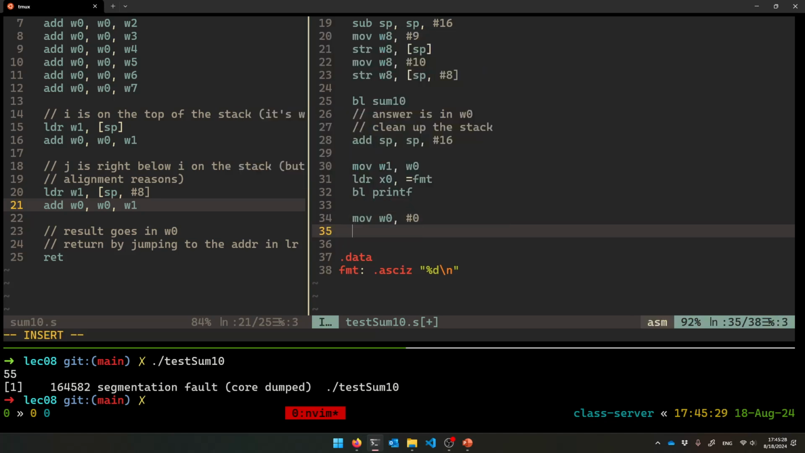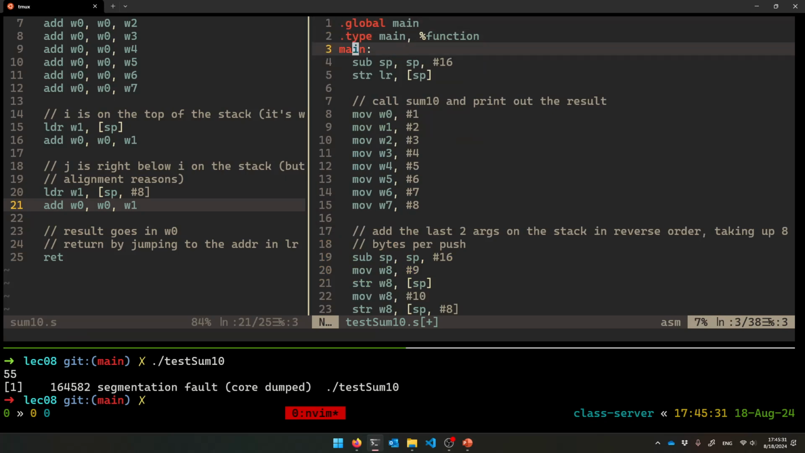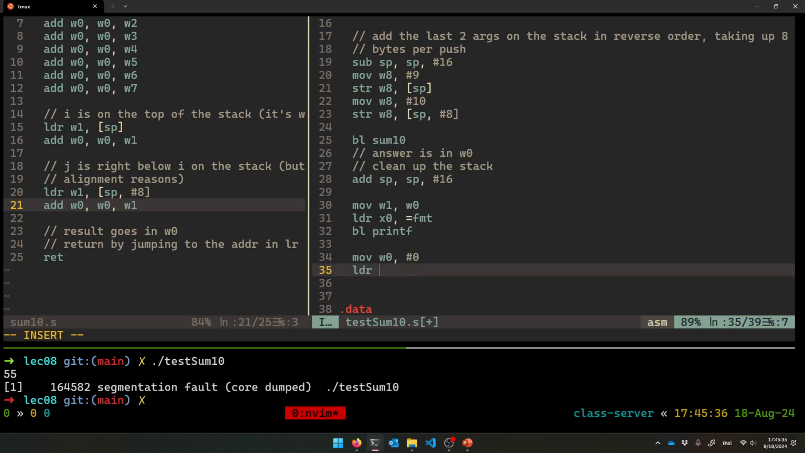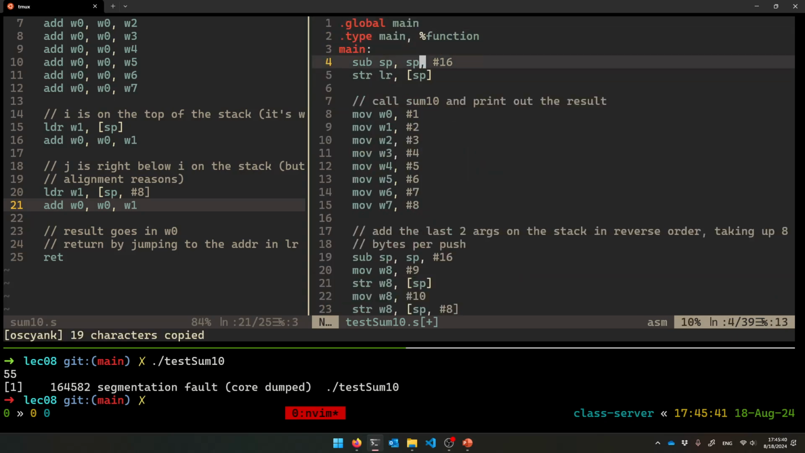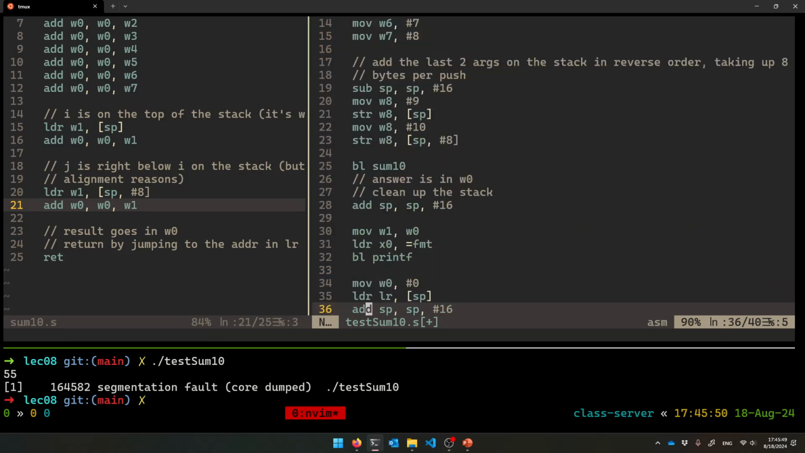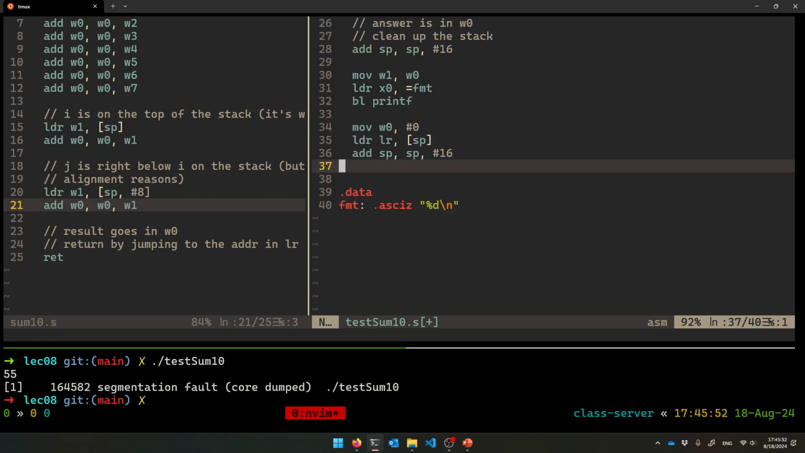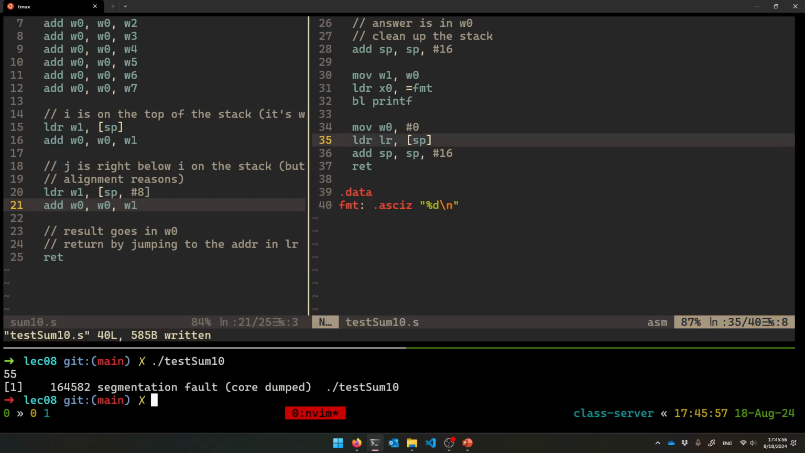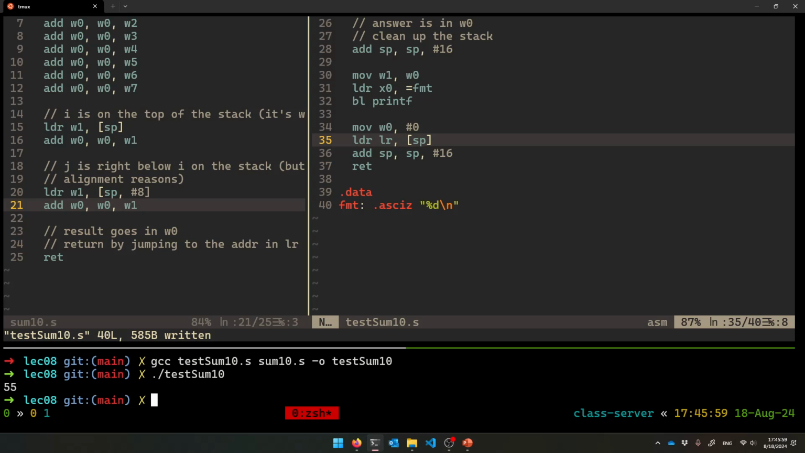And then we need to restore the old LR value. So LR is at the top of SP right now. So load from the top of SP into LR. We subtracted 16 bytes from the stack to have space for storing that LR. Let's add it back to clean up the stack. Now the stack is right as it was before we got to this function, before main was called. Perfect. And now we're ready to return to whatever is in LR.